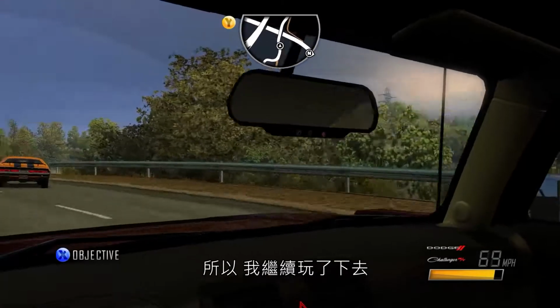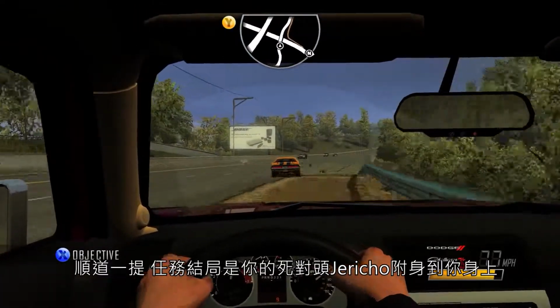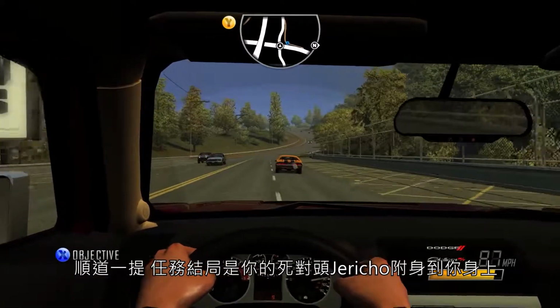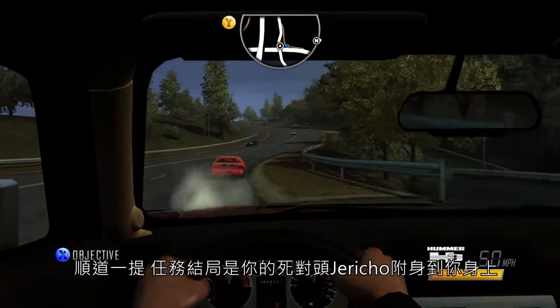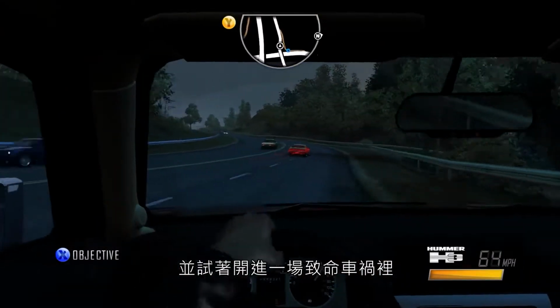So, I proceed to complete the mission as intended, a mission, by the way, that ends with the antagonist Jericho actually taking over your body and attempting to drive you into a lethal car accident.